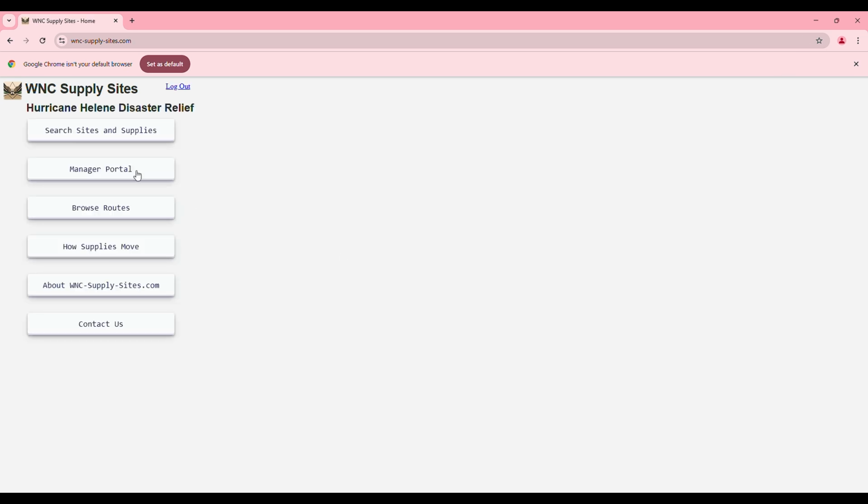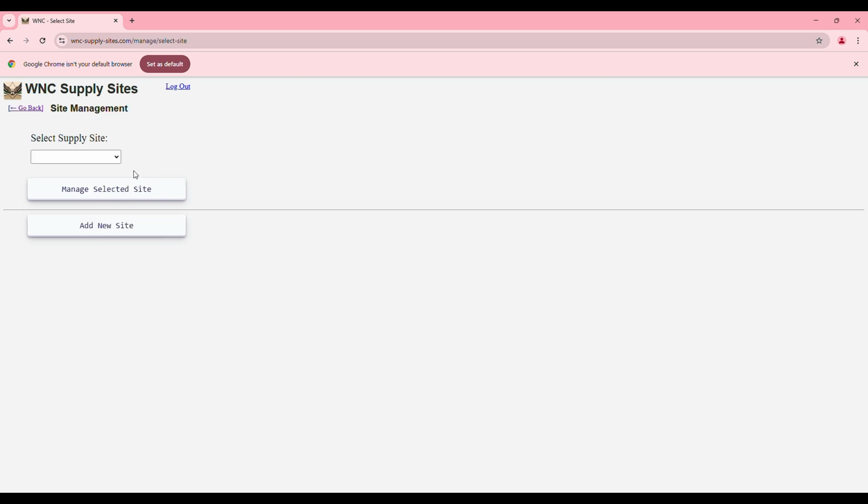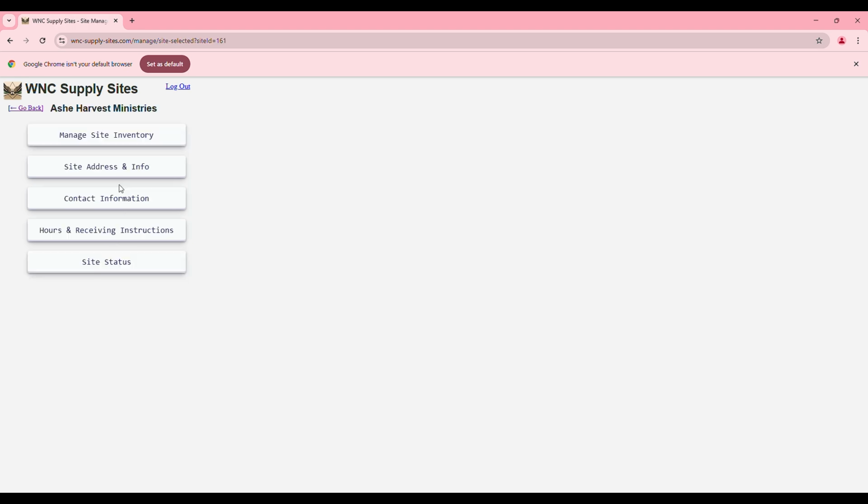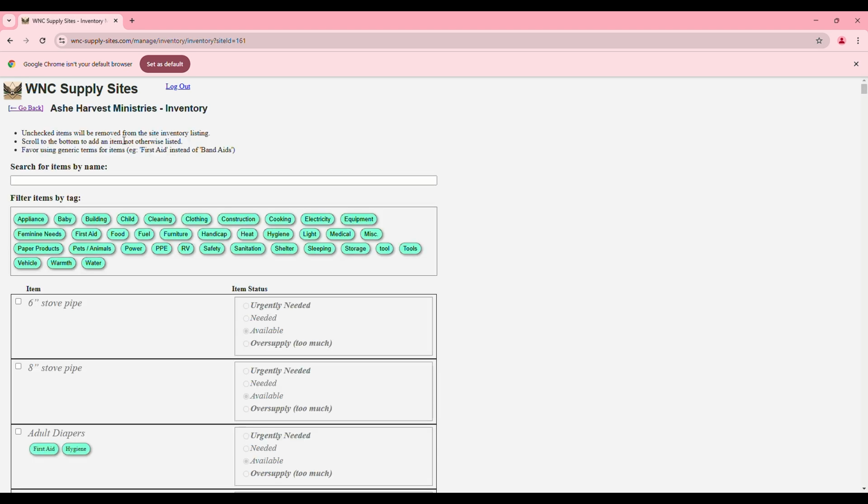Once inside R4D2, there's a lot that you can do. But first, let's start with clicking on the Manager portal, because this is where you can add your inventory needs as well as your inventory excess. You'll select your supply site and manage the site. Manage the site inventory.